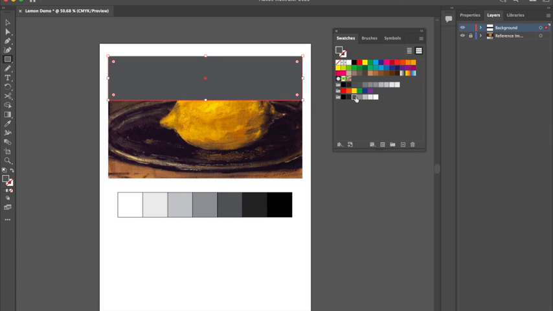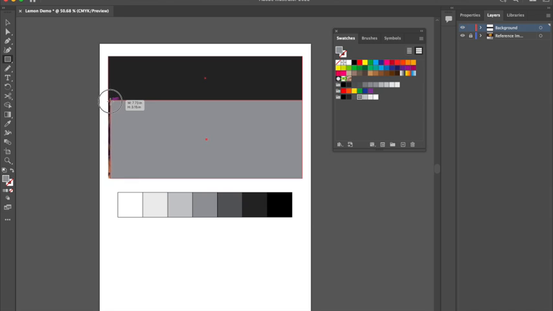And I'm going to do the same thing with the bottom half, in this case picking a slightly lighter in value rectangle. And again, I can always change these. I'm just trying to give myself a general foundation.